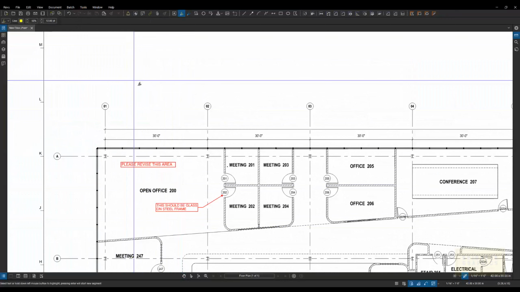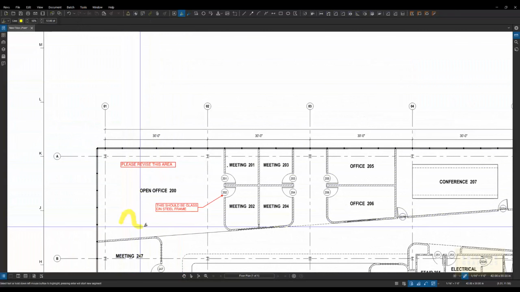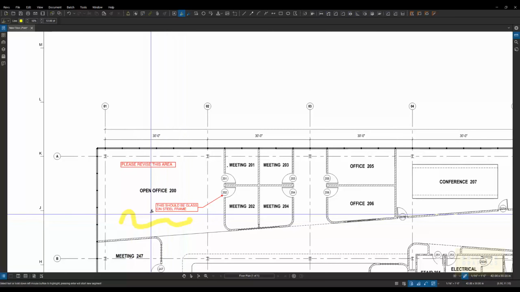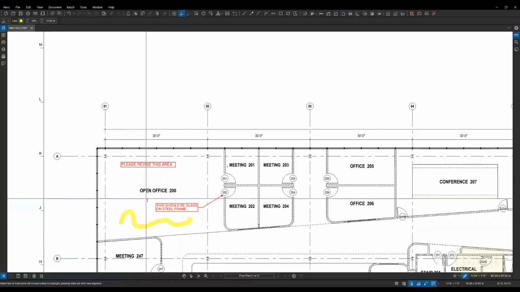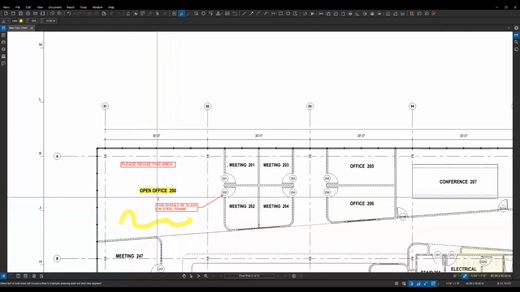You'll notice with the highlighter, when I'm just in open space here, the tip of my cursor actually looks like a highlighter. So I can come in here and draw freehand whatever I want that to look like. On a vector-based drawing, once I get near any text, you'll see that it switches over to a text selector. And I can quickly drag over that text and it will highlight it for me.